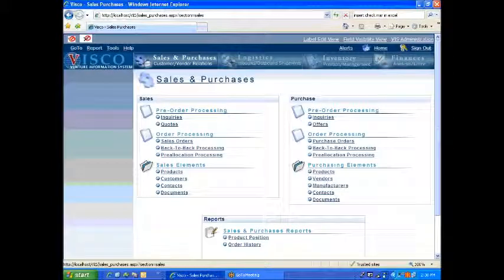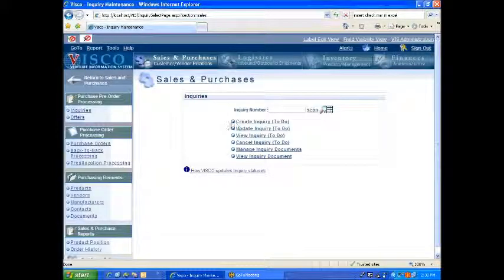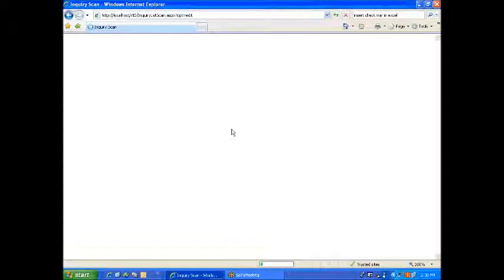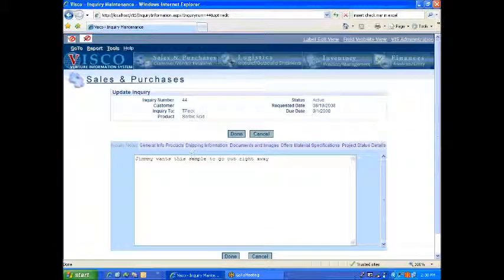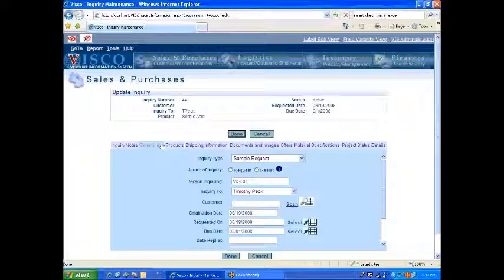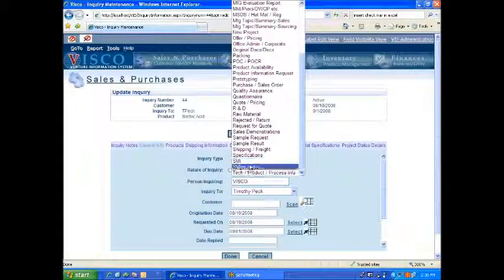From the sales and purchasing menu, we have what we call pre-order processing, which refers to any communication that's taking place prior to actual transaction. So we'll start on the inquiry side. We've got this concept of inquiry, which is fairly flexible, but most people will use it to keep track of sample requests, requests for quotes, questionnaires, quoting, prototyping, things like that.